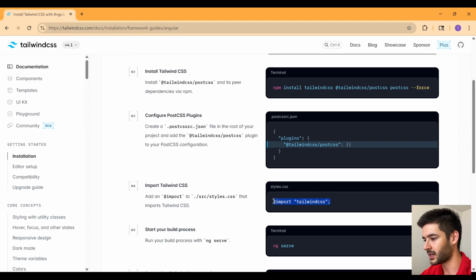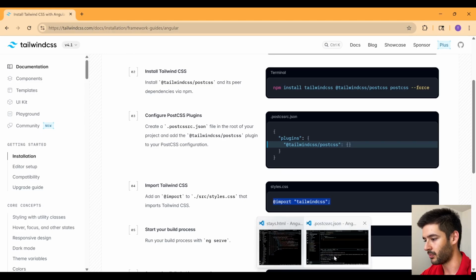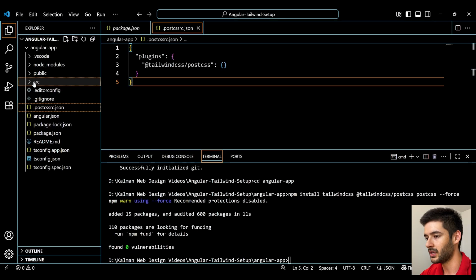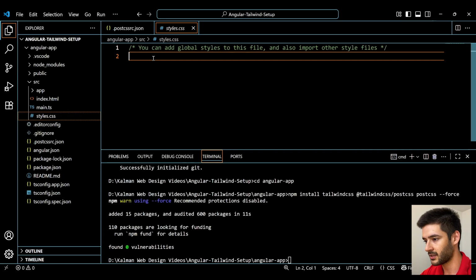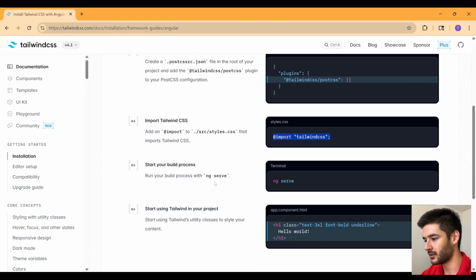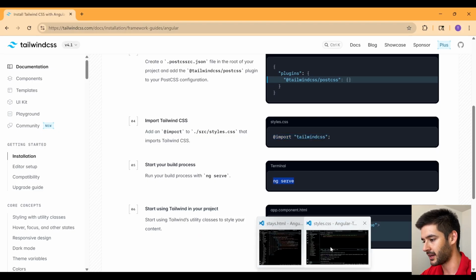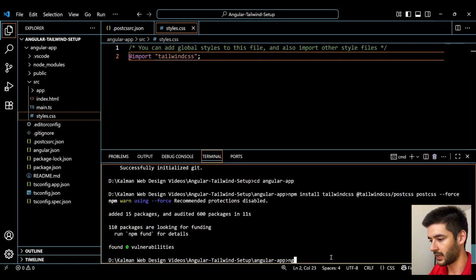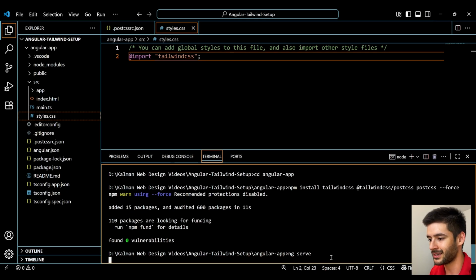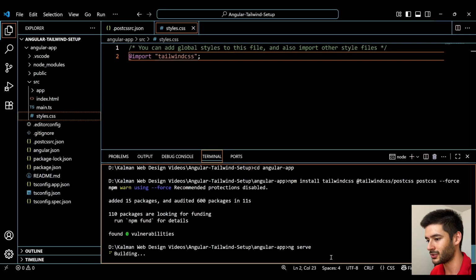All we need to do is copy this import statement, go back into VS Code, go into the src folder, into the styles.css, and paste it in like so. Now back in the setup over here, all we need to do is run ng serve. So we'll go back over here and run ng serve like so, and sometimes this takes a second to boot up the locally hosted server, so just be patient with it.